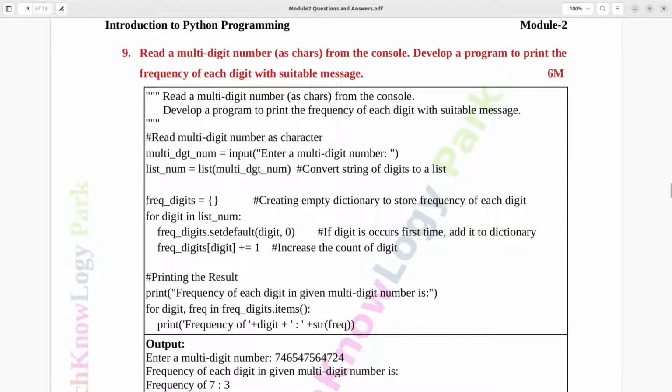Later, create an empty dictionary. frequency_digits is equal to curly brackets. It is going to create an empty dictionary to store the frequency of each digit. For every digit in the list, frequency_digits.setdefault(digit, 0).